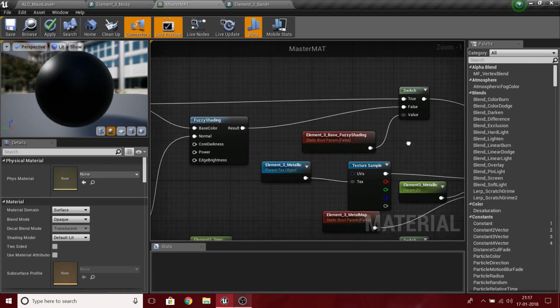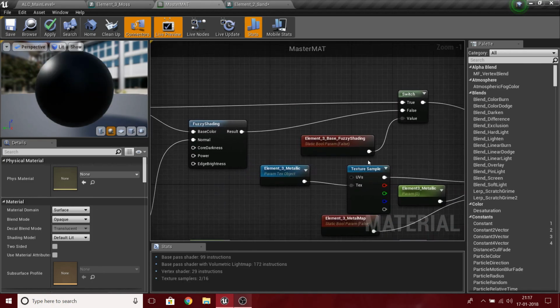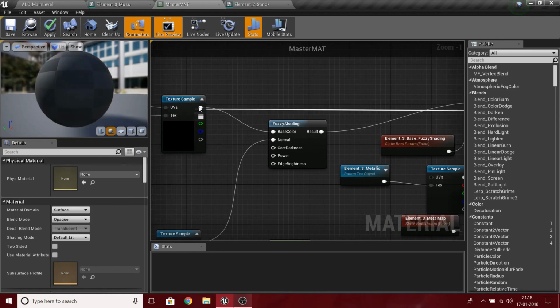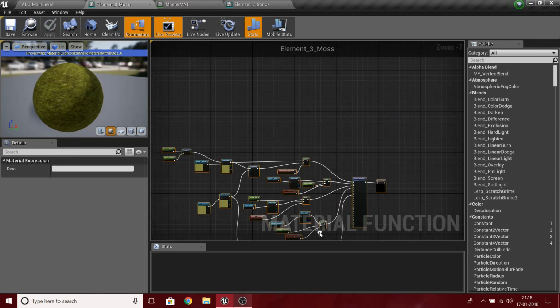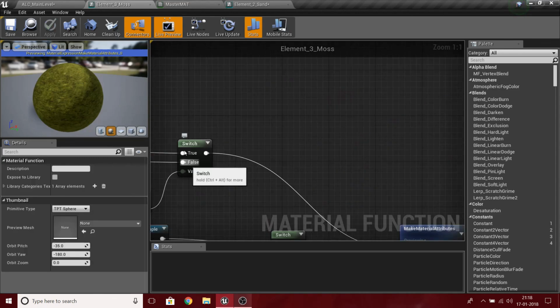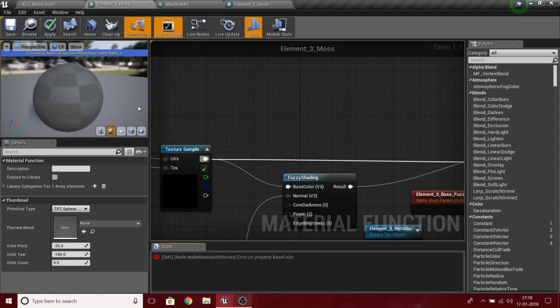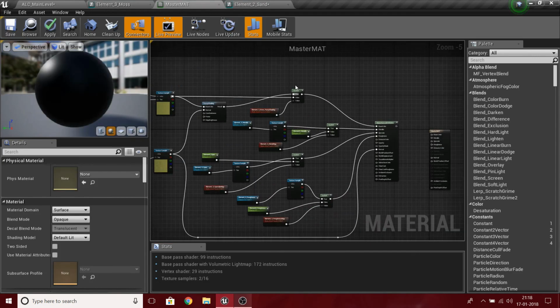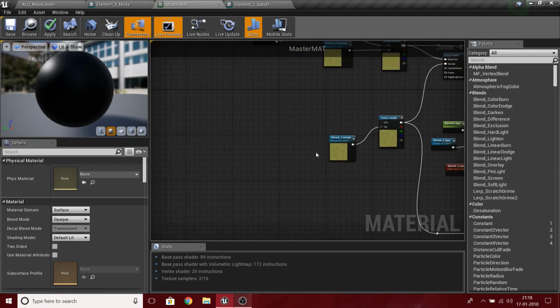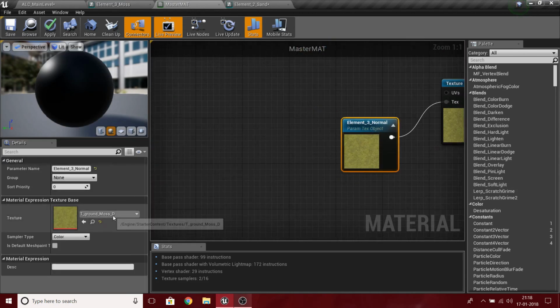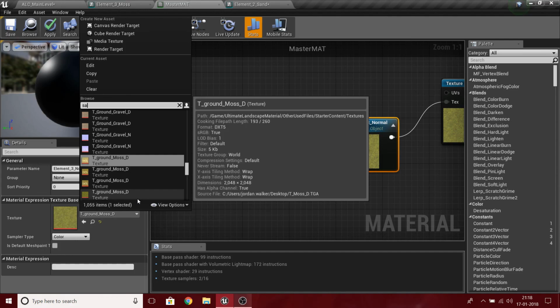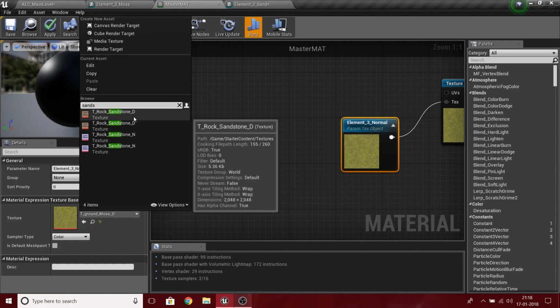Actually I found one thing right now. If it is false, then I don't want to use my fuzzy shading. Good that I noticed, otherwise it would have been difficult to edit later on, to pinpoint that problem, looking for stuff. Cool. So what do I first need to change? I need to change this into sandstone.